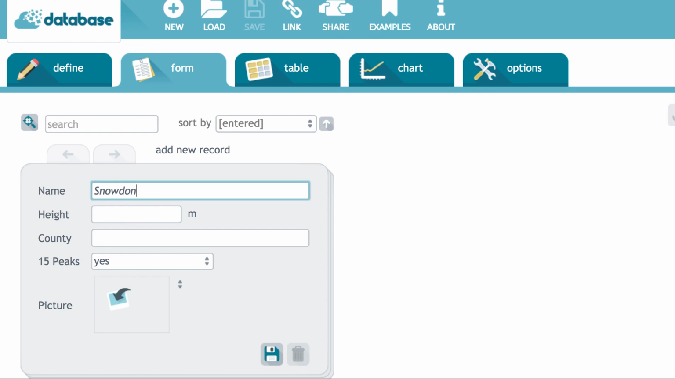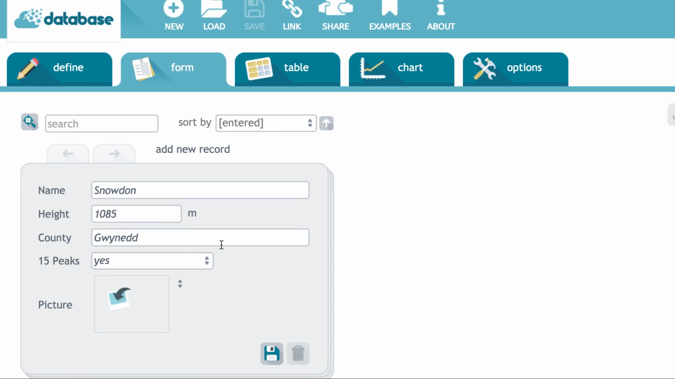Let's start with the obvious one, Snowdon. Snowdon is 1,085 metres. It's in Gwynedd. It is one of the 15 peaks. If I click on it, you could see the multiple choice come up, but we're going to stick with yes. If I clicked on this button here, it would enable me to upload a picture from the computer, but we'll skip that for now. I can save it.